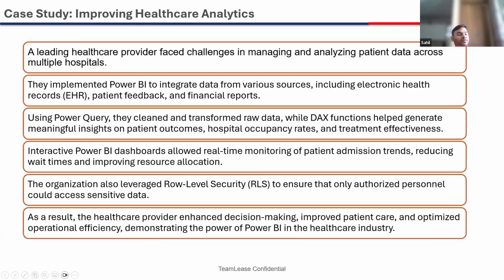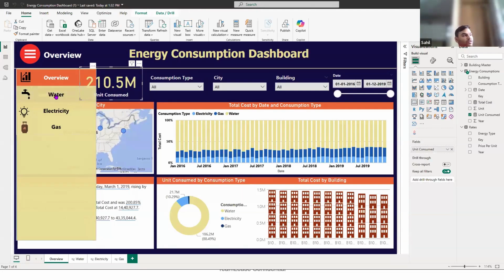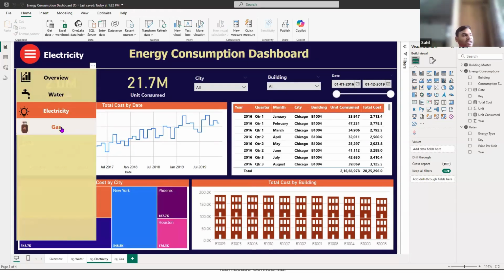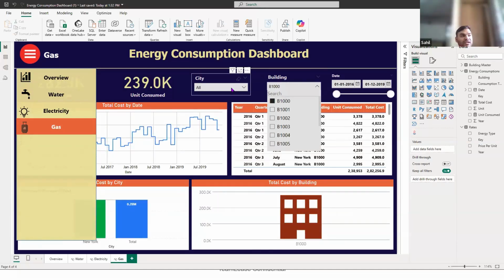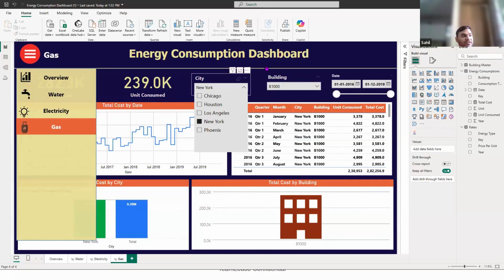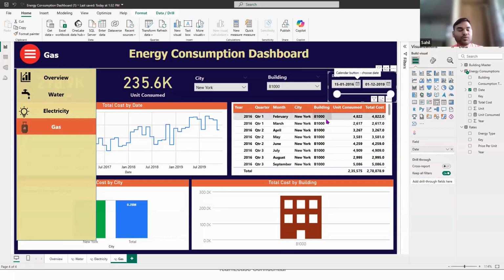Moving further, I have personally implemented multiple case studies using Power BI Desktop. I've already showcased one related to the energy consumption domain. You can see the dashboard is ready. What we are showcasing here is the consumption of water, electricity, and gas over a period of time in different cities, how many units have been consumed, and what the total cost is. Total cost by building has been described here, and at the same time, you have the option of interactivity to filter your data. You can filter the information further based on the city, and in case you want the data filtered based on a particular date range, you can do that. So it's a completely interactive dashboard which we have developed for an energy consumption customer, right?